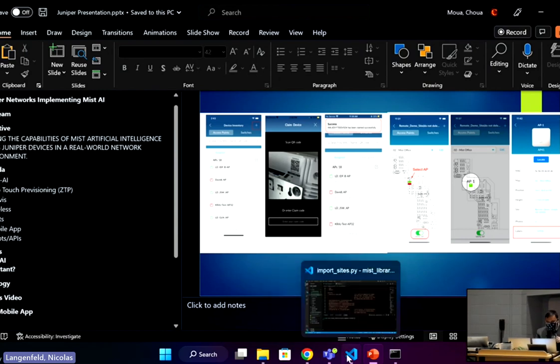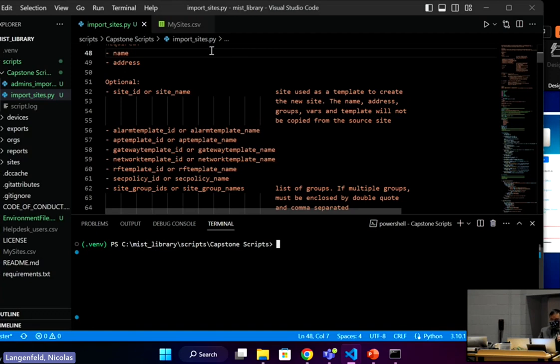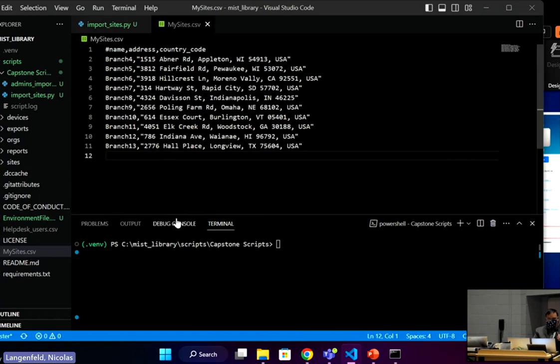To demonstrate this, we could run a Python script, and this Python script will be able to authenticate with our Mist AI using an environment file that stores our API token, and it will read through a CSV file, which is provided here. This first line defines the parameters, such as the site name, the address, the country code. You can also provide other parameters, such as the site ID or the site groups, or even apply the site to a predefined template.